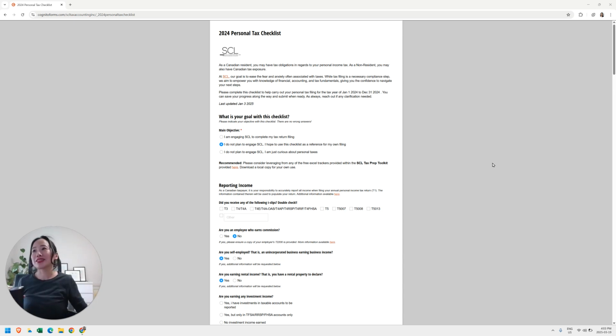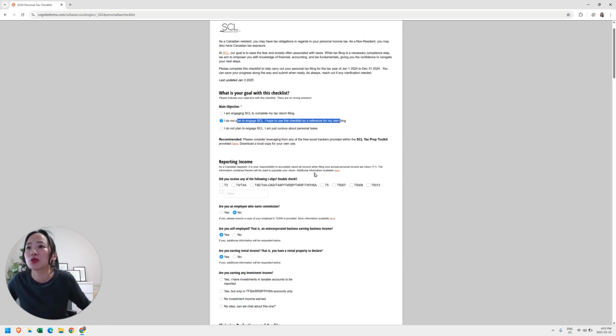Okay, so hoping this is just going to work this time. I'm going to fly through this. So I'm going to leverage from the tax checklist that we have here at SCL. You don't need to use it. It's just we're using this as a reference. You also can use it if you wish. You just select the I do not plan to engage SCL, and you're using this for your own references. That way we're not chasing you. But of course, you're welcome to use this.